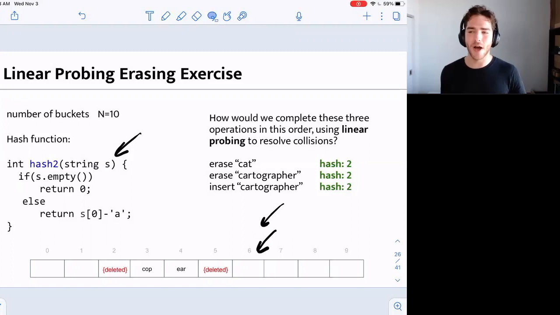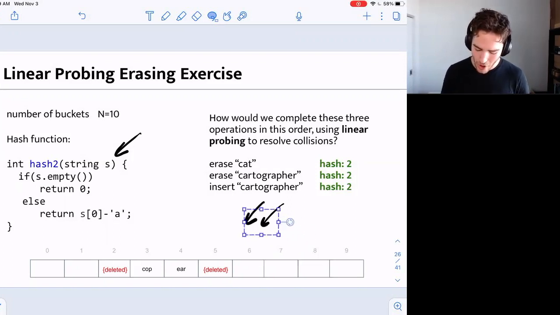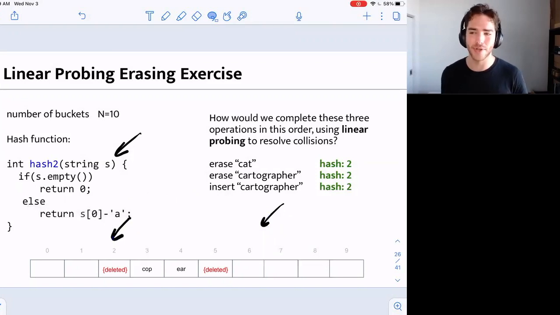And we get to 6 and we say, oh, this is empty and it was never deleted. So we know if cardiographer was in this hash map using linear probing, it would have to have been seen already. But it's not. So now that we reached this empty cell, we go back to the initial place we wanted to insert it. And we say, all right, we're going to throw cardiographer right here. Any questions on that?